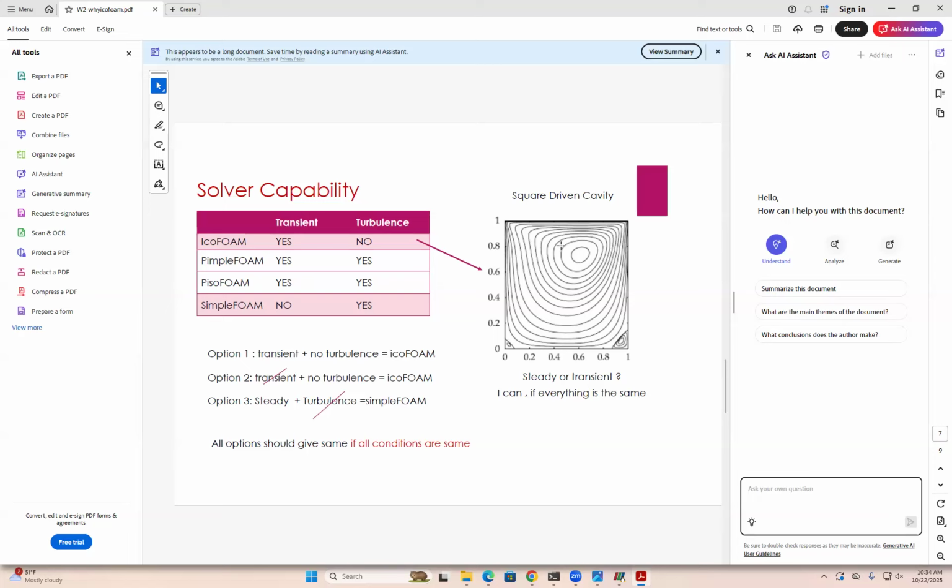So if steady is there and there is no turbulence, we can use icoFoam. But if steady is there and turbulence is also there, then you can use only simpleFoam. If transient and turbulence are both there, then we can use only pisoFoam or pimpleFoam. That we can also check.